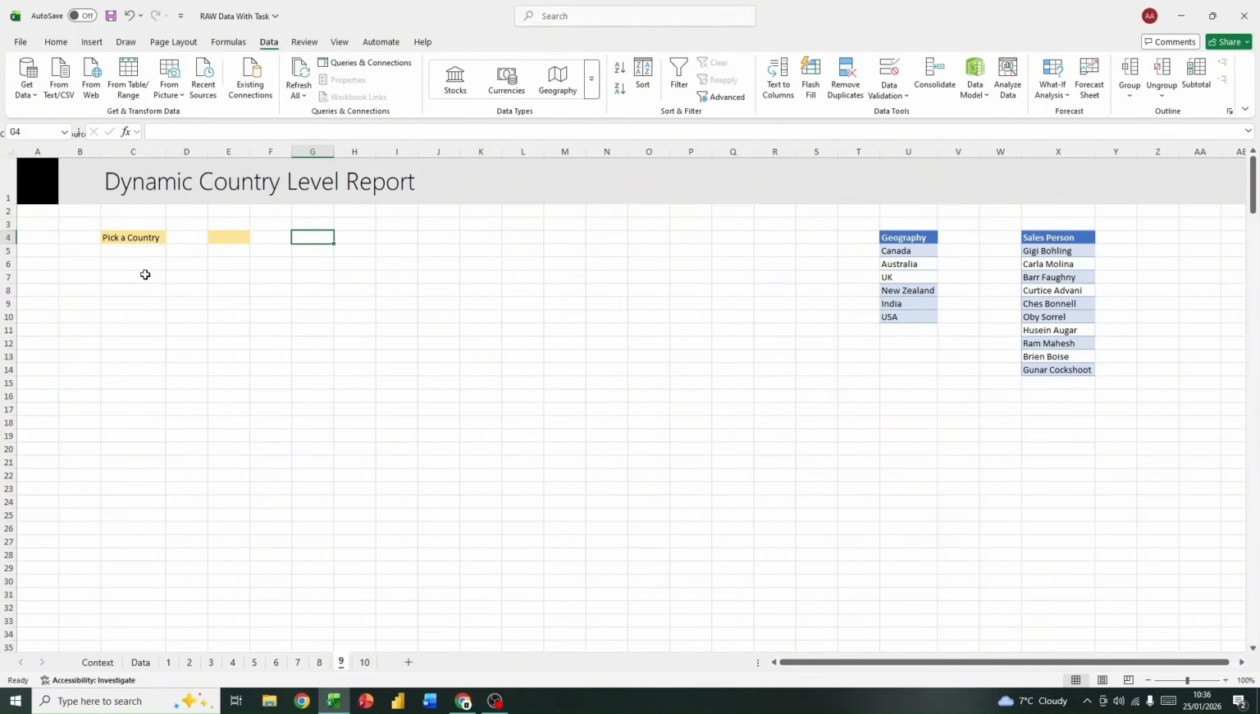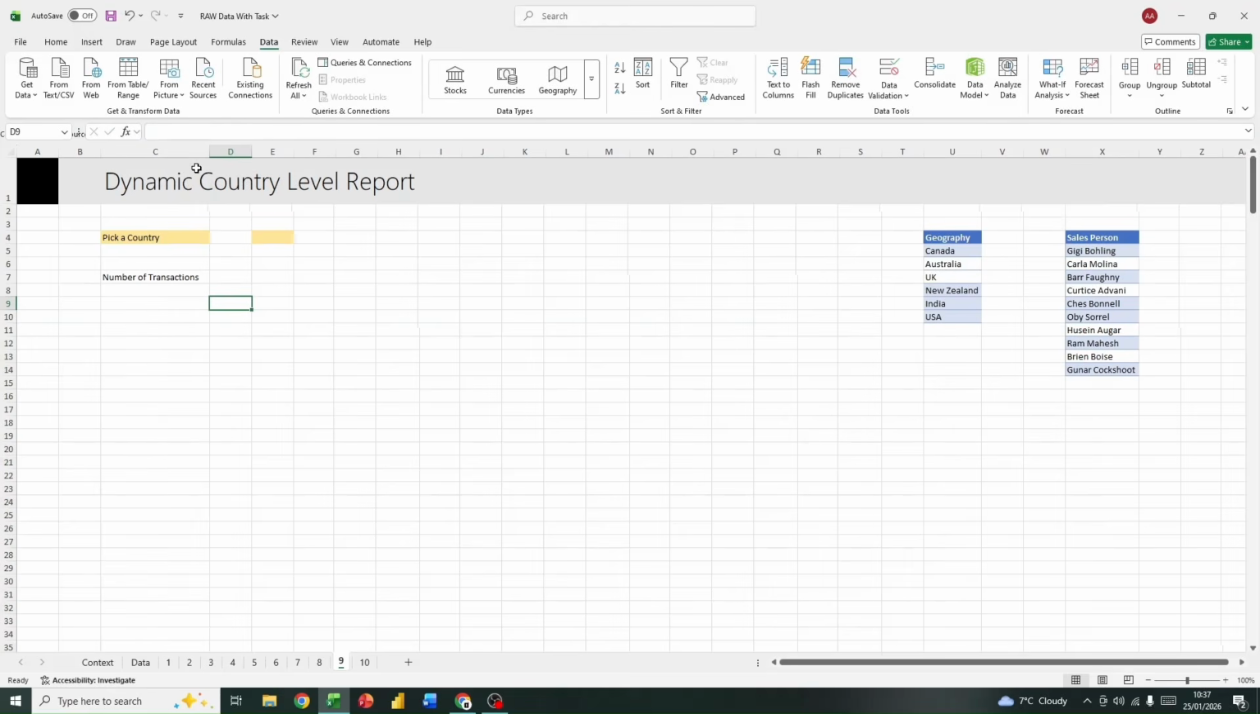Okay, so the other section I want to add is for my user to be able to see the number of transactions. And I want this to automatically change every time they change the country. So I need to create this in a way that makes it dynamic. So I want to be able to select my country by picking on it, but I also want the number of transactions to change as soon as I change that as well.